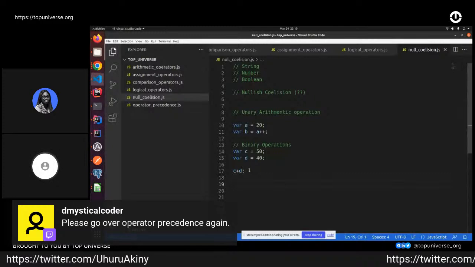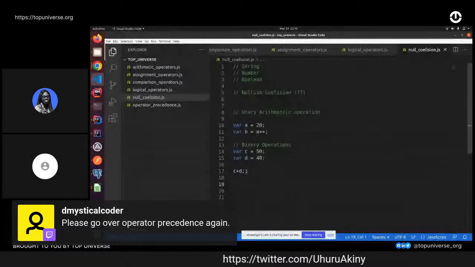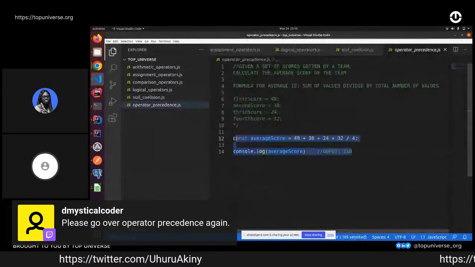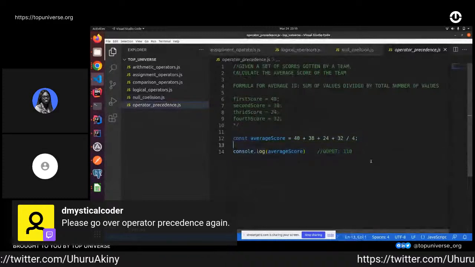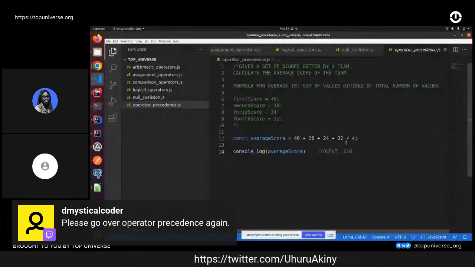Okay, I'd like to explain operator precedence using code. I didn't do that before. So I said JavaScript does, okay. Look at this example.